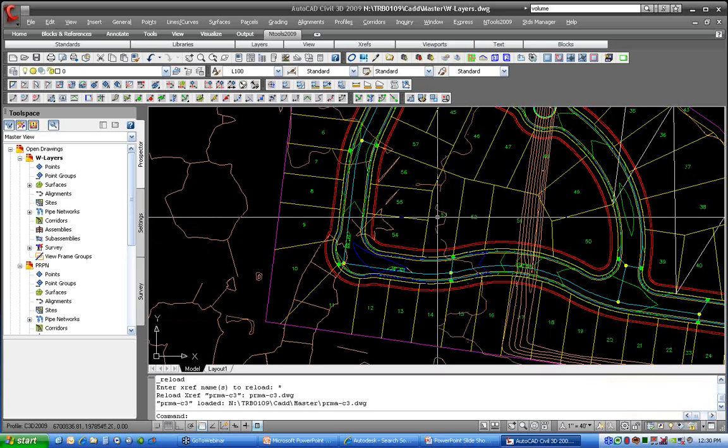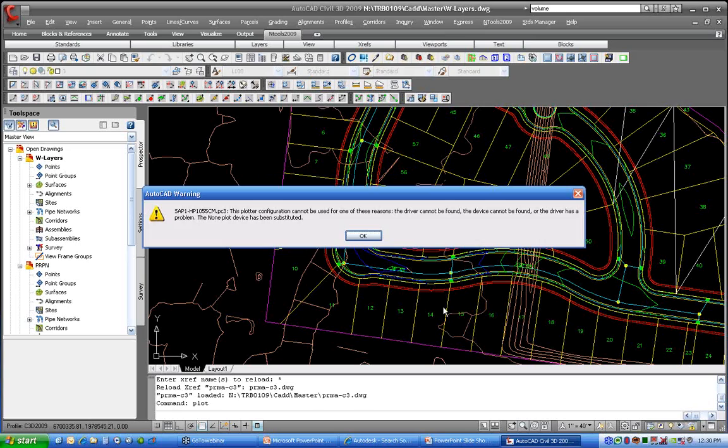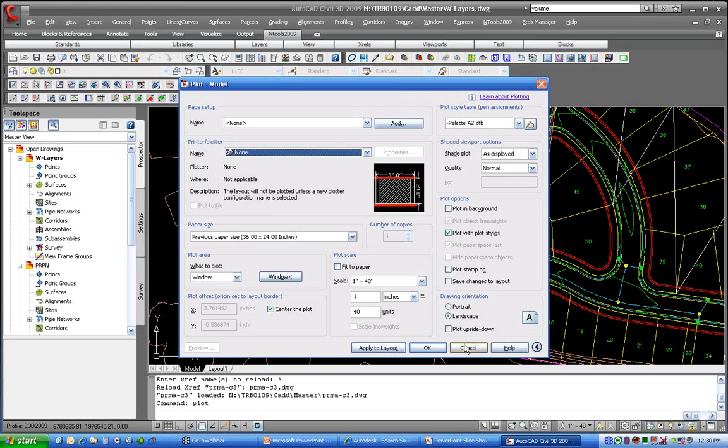What I'm going to do also show is that there's a setting that when I try to plot, I will get a warning message indicating that, hey, there's unreconciled layers. Do you still want to plot or view the list? I'm going to go ahead and say no to that, and let me cancel my plot here.